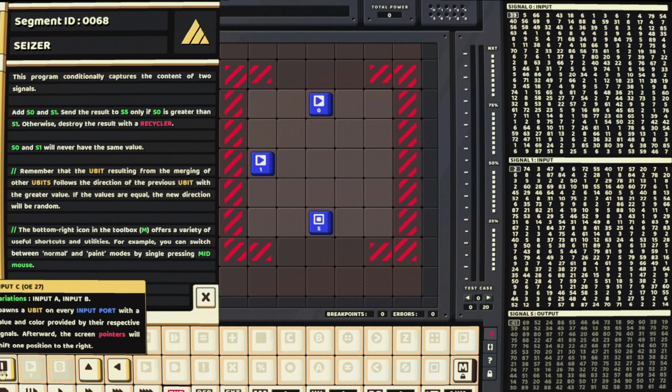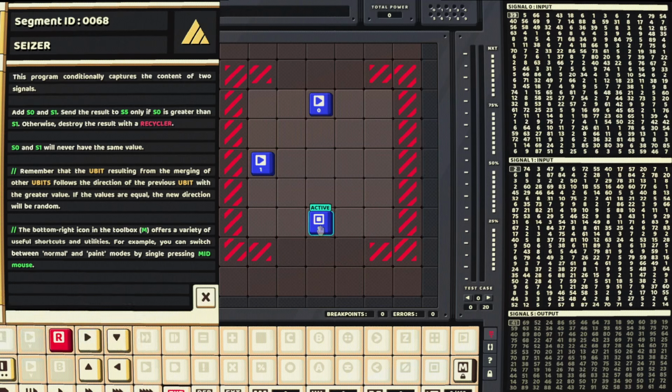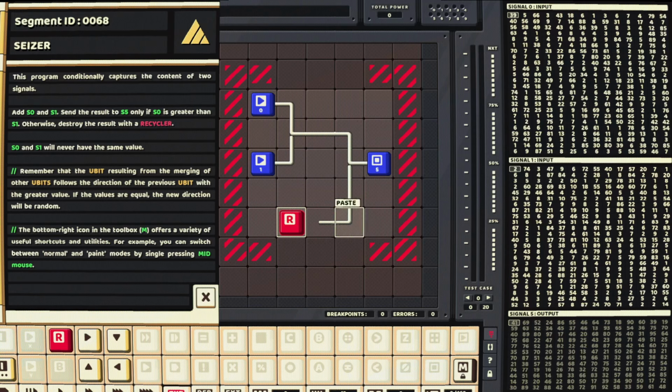Input A, input B. Sponsor U-bit on every input port with a value and color provided by their respective signals. So, let's... Oh, I can move them around. Let's go Alt 1 and 2 there. And run them around like that. Recycler can go here. That doesn't seem right. Almost like I want the recycler to be the alternate option, and that's like the main option. Like that.